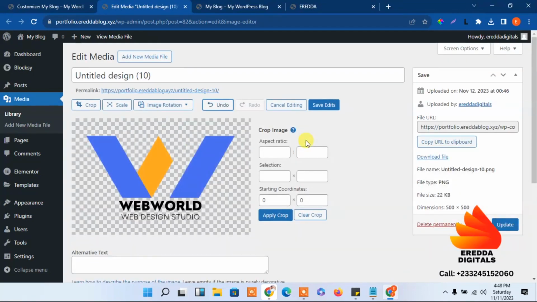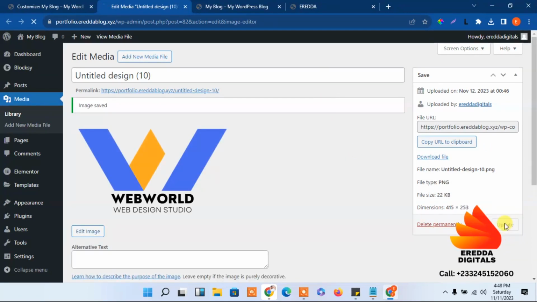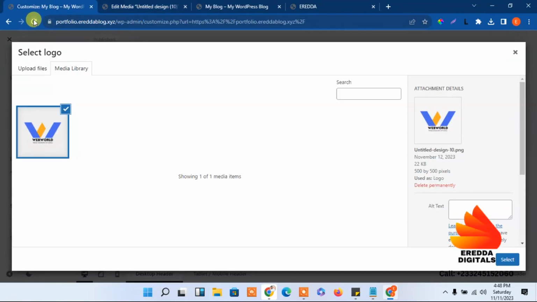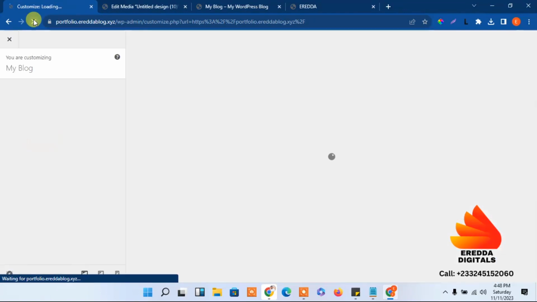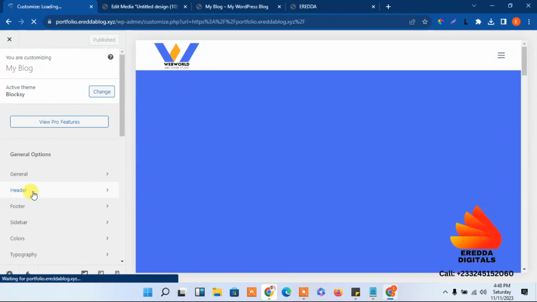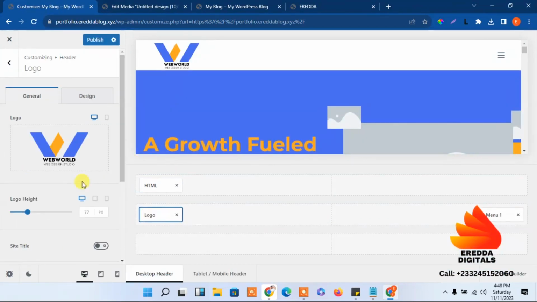Okay, so what can I do? And save it, update it. Okay, so now I can just come back here, refresh the page here, go to header again, and now click on the logo, and you see it's now okay.